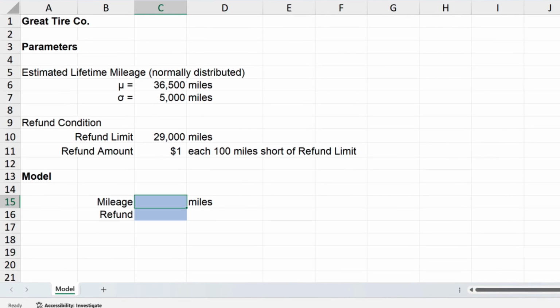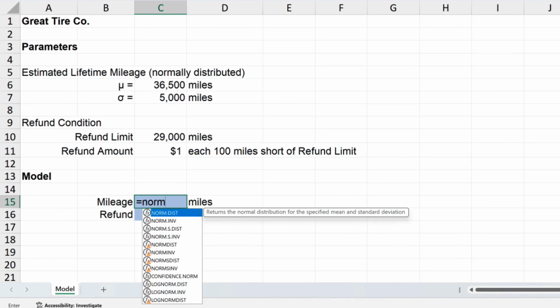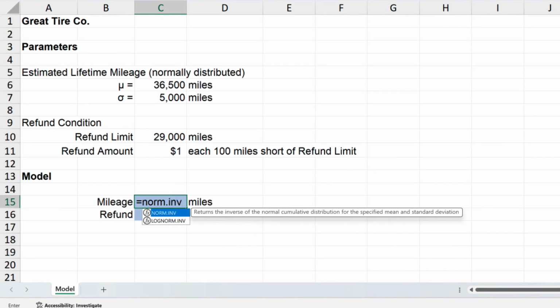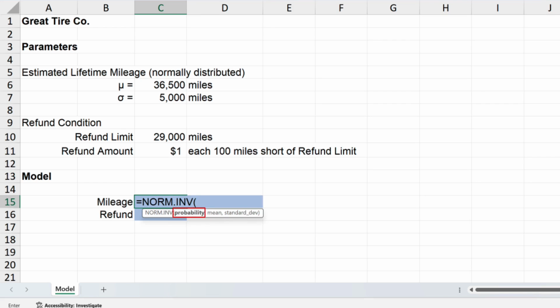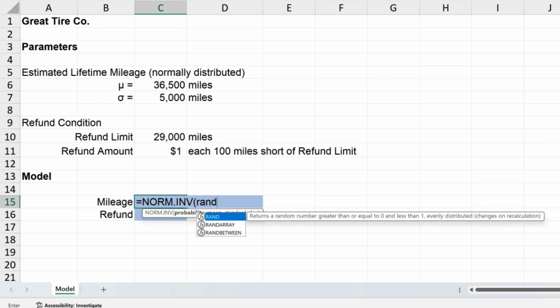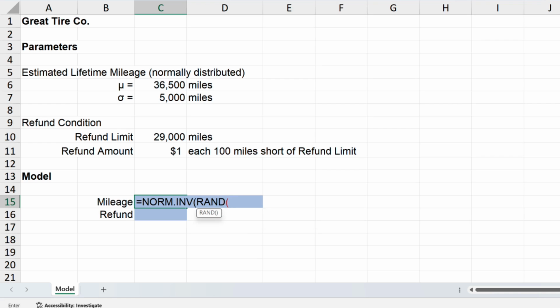So click on cell C15 and type the equal sign, then start typing NORM.INV and select the function when you see it or press the Tab key. The first parameter is looking for a probability. Here is where we will use the RAND function to generate a random probability, so start typing RAND, R-A-N-D. The RAND function returns a number greater than or equal to 0 and less than 1, or simply a value between 0 and 1, which would represent a probability between 0 and 100%. The NORM.INV function relies on a decimal-based value, so a value between 0 and 1 is perfect. When you see the RAND function in the list, select it or press the Tab key.